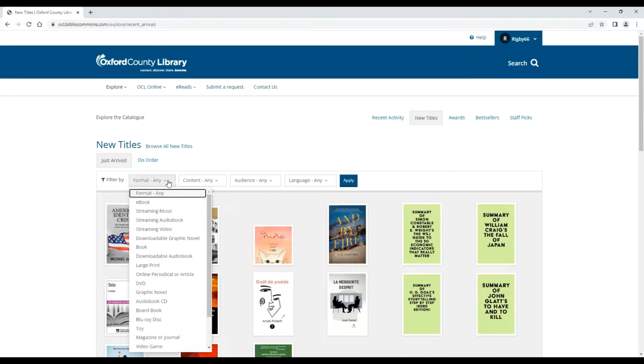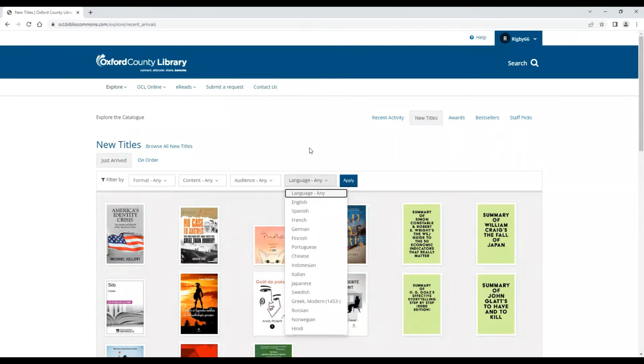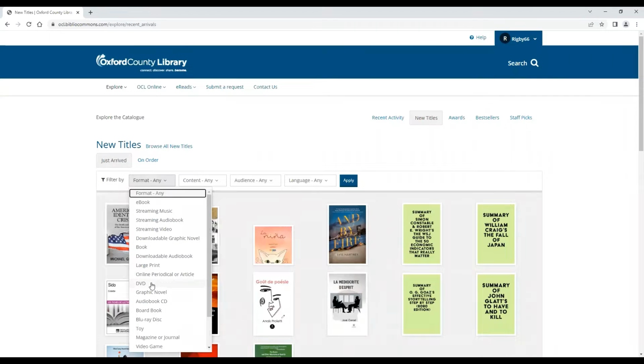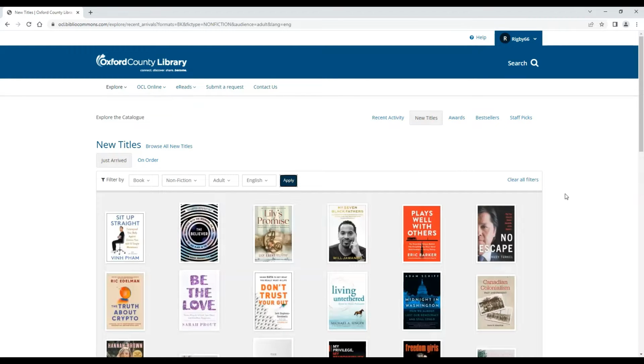And you can narrow this gallery just to print books, or if it's large print you like, or DVDs. You can limit it by content, so fiction versus nonfiction, audience, so adult versus children versus teen, and language. Let's see, I'm in a book mood, let's see the new print books in standard print. Let's do nonfiction for adult in English. I'm going to click apply.